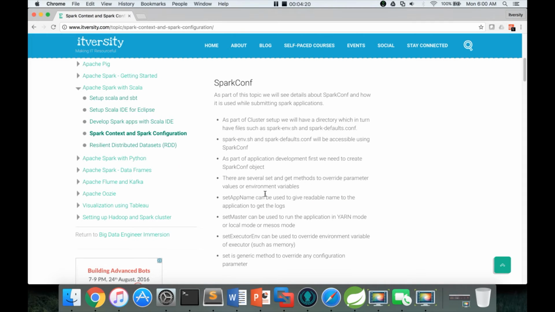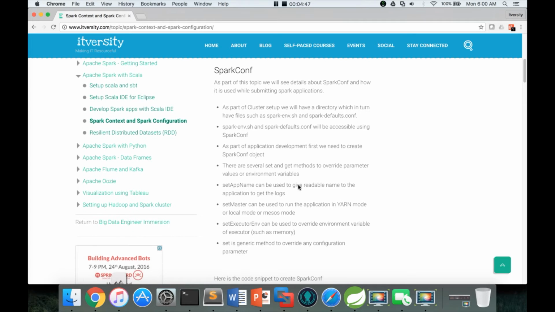So that is a brief introduction about how the configurations are controlled at the system level by using spark-env.sh and spark-defaults.conf. As part of cluster setup, we will have a directory which in turn will have files such as spark-env and spark-defaults. And as part of application development, first we need to create a SparkConf object if we want to override any of these things. There are several set and get methods to override parameter values on environment variables.